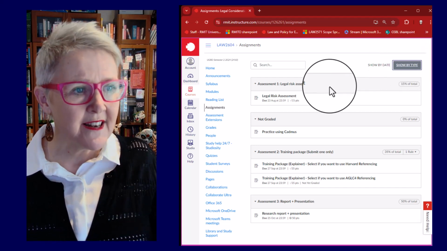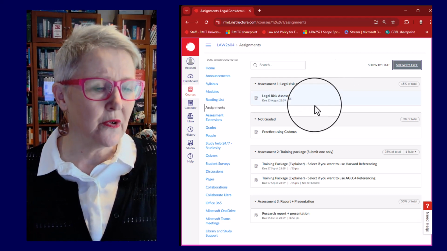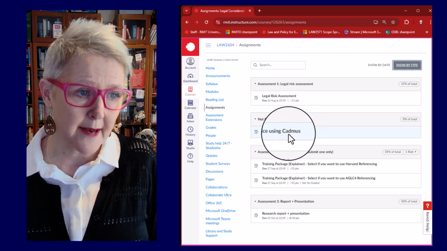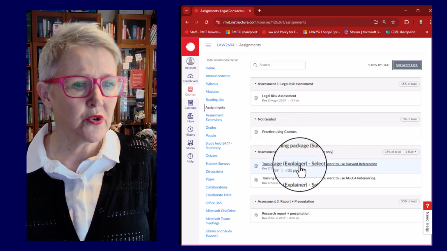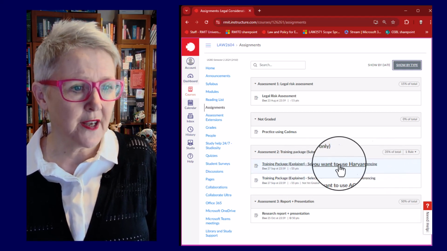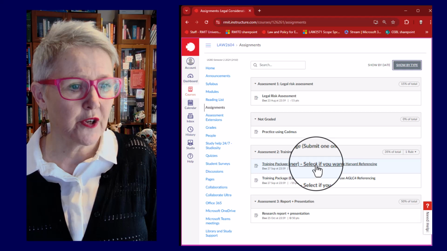So you've already done assessment 1, yay you. There's a not graded assessment, which is your opportunity to practice using Cadmus. And then assessment 2, you get to pick one of these two. Now, it should be pretty obvious. Select if you want to use Harvard referencing.